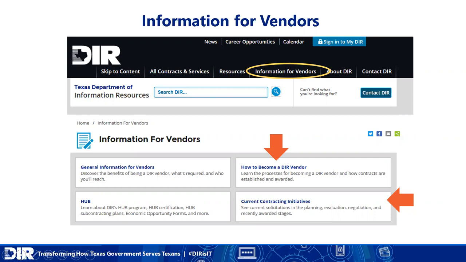And in order to be considered for a DIR contract, all interested vendors must first respond to one of our posted requests for offers that are published on the DIR website, in addition to being published on the ESBD that Maya had talked about, the Electronic State Business Daily. All interested vendors must respond to one of our solicitations first in order to be considered for a DIR contract. So you can see all of those postings on the current contracting initiatives page.